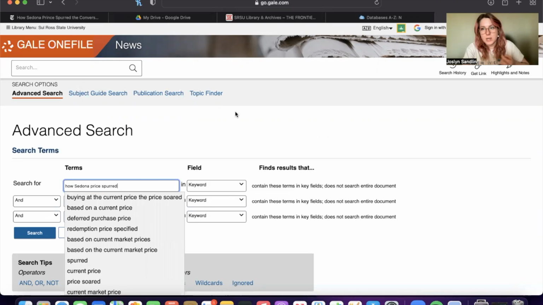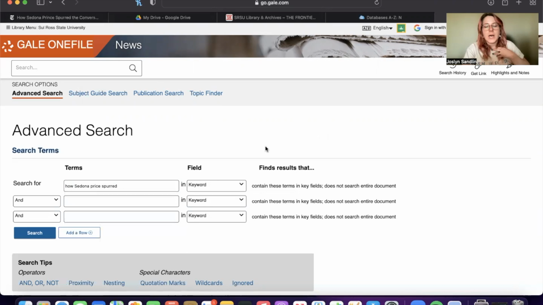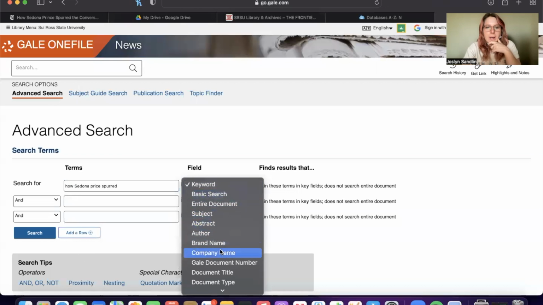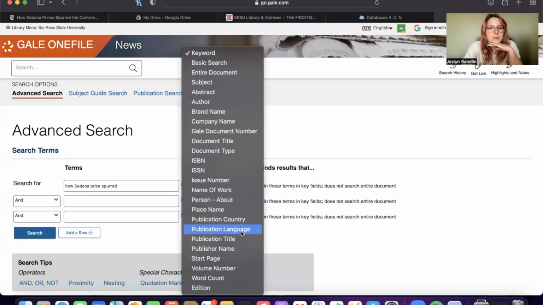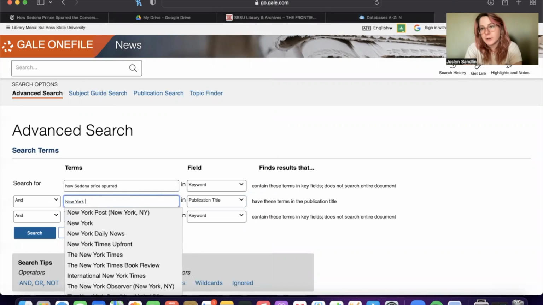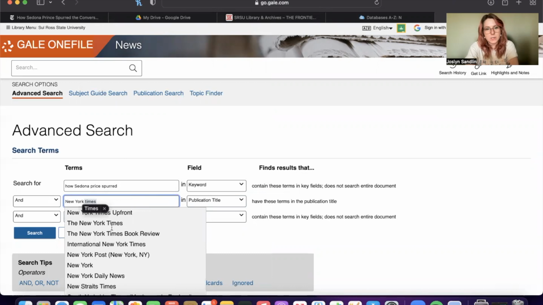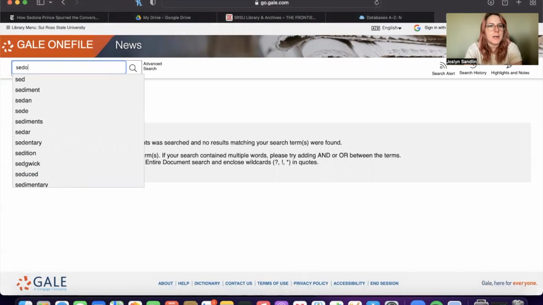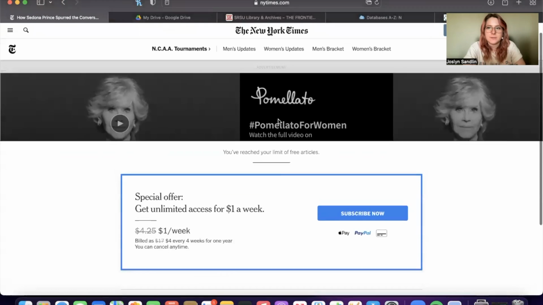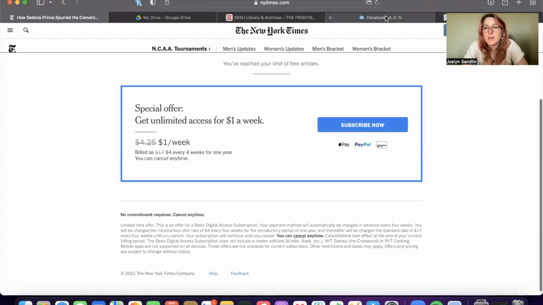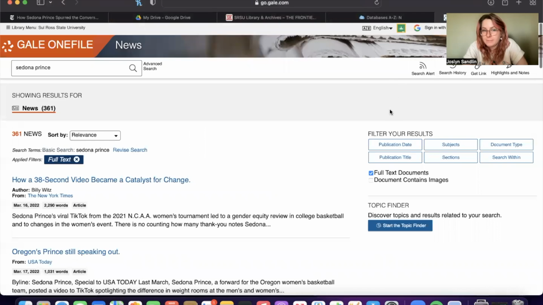So I'm going to search the actual proper title that I see here, and I'm just going to start with the first few keywords that should work. I'm going to change the field to title. Nope, I will not be changing that field. That's fine. But then I will change this field to publication title, and I will add New York Times. And let me just type Sedona Prints. Even this has a different title. So I guess whatever the title is here is still just a different headline. Maybe when it was initially published, it was published under a different headline. So that's fine. We still found it.